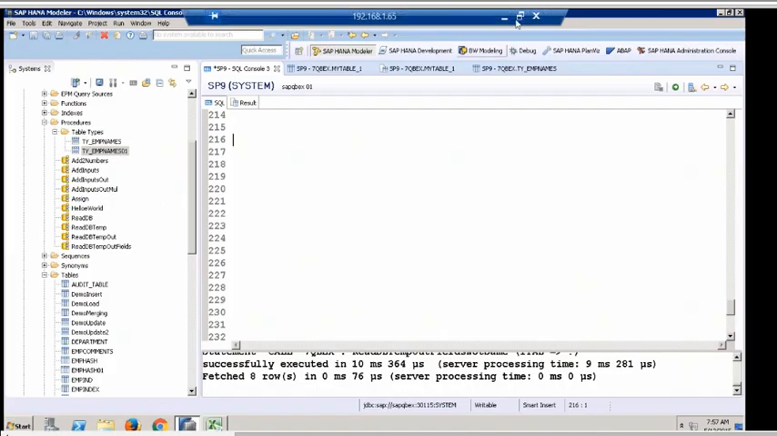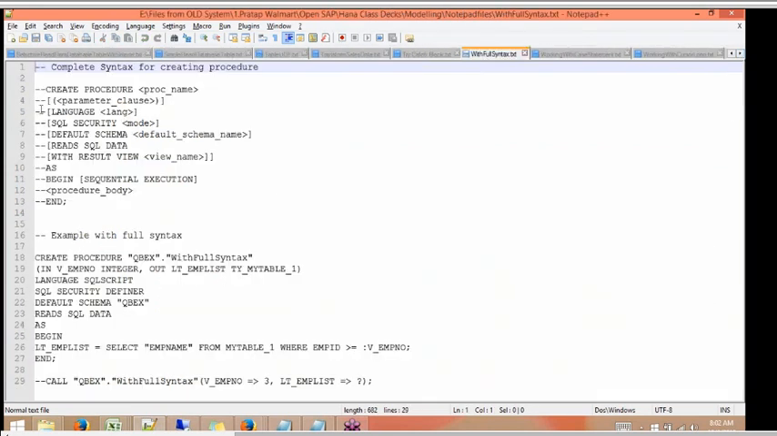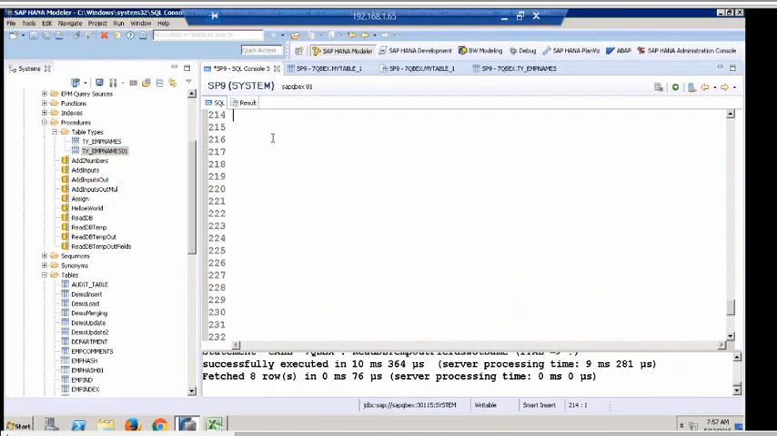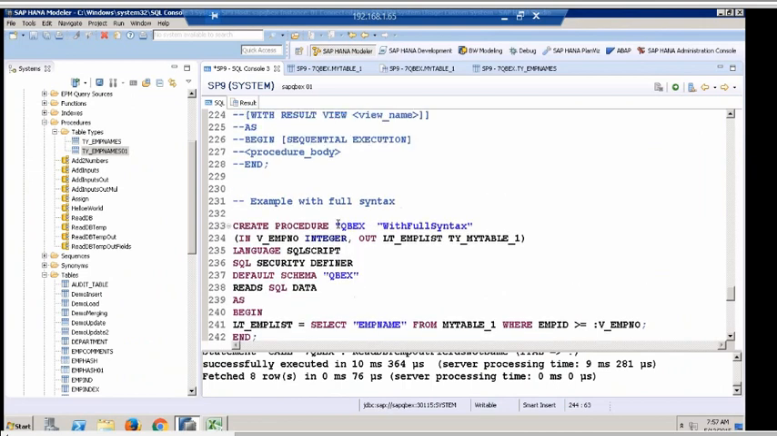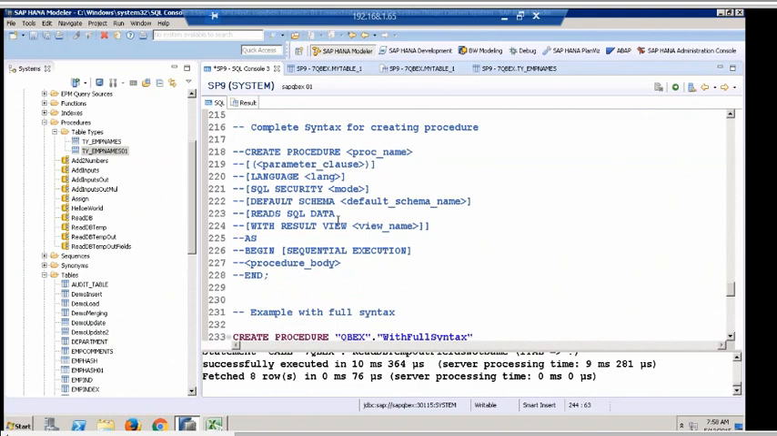Now we're trying to see the full syntax. Let's try to implement the full syntax. Let's see the other options within the procedure.